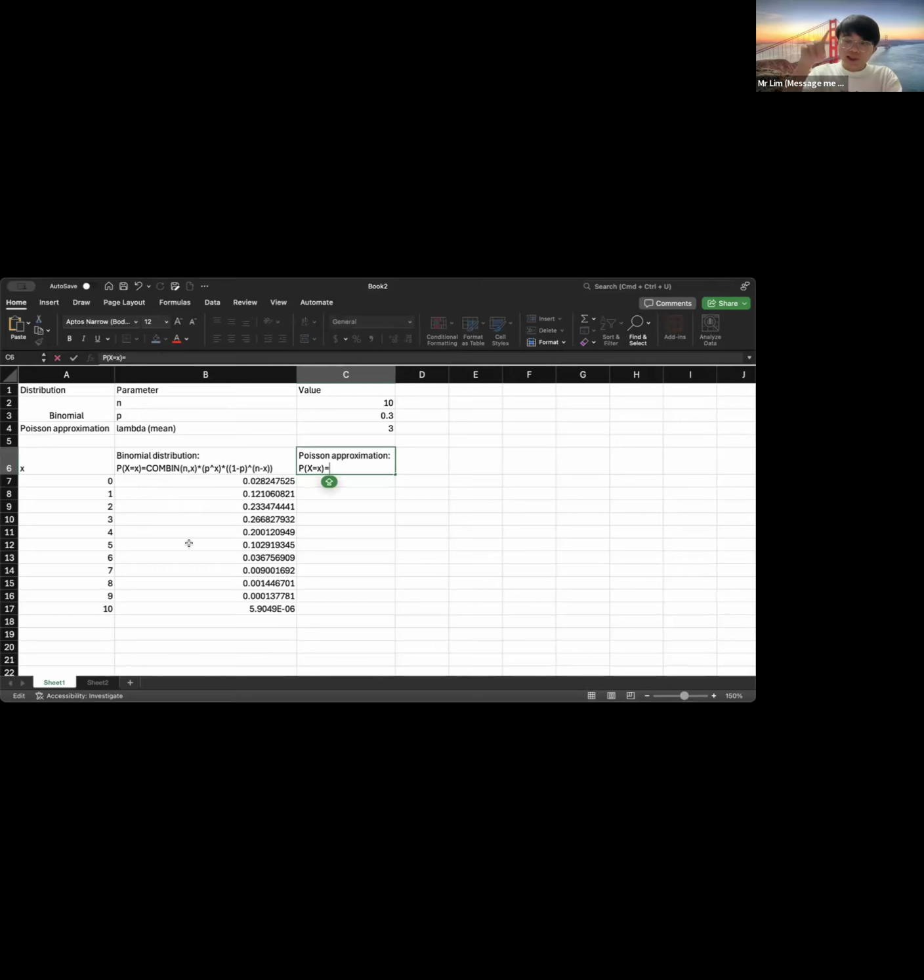First, e to the power of negative lambda, correct? So I'm just going to put here e power. If you put the number e, Excel won't have this value. Excel doesn't have this value; they only have it if you press EXP only. Okay, wait.